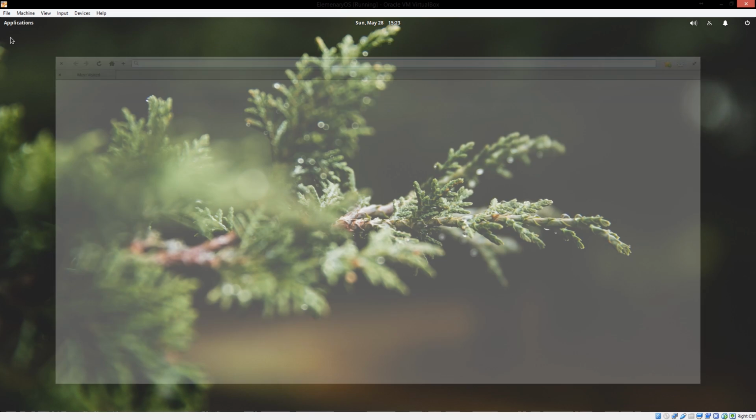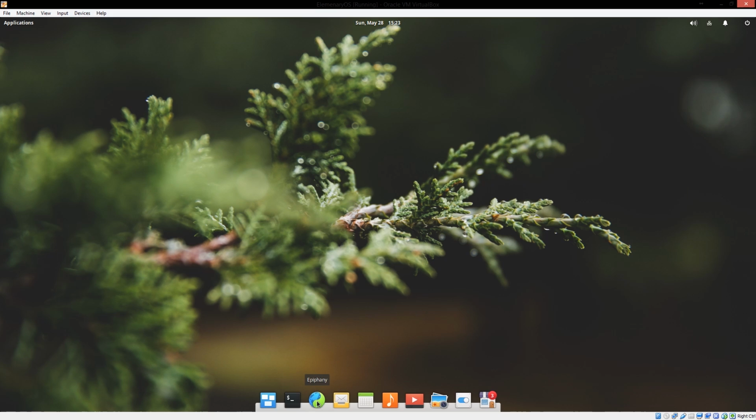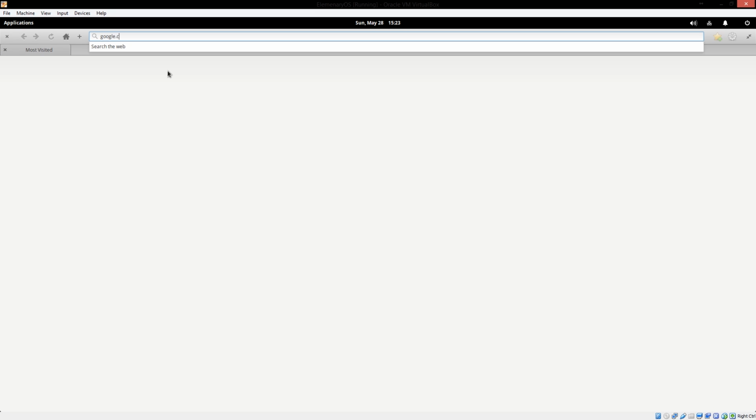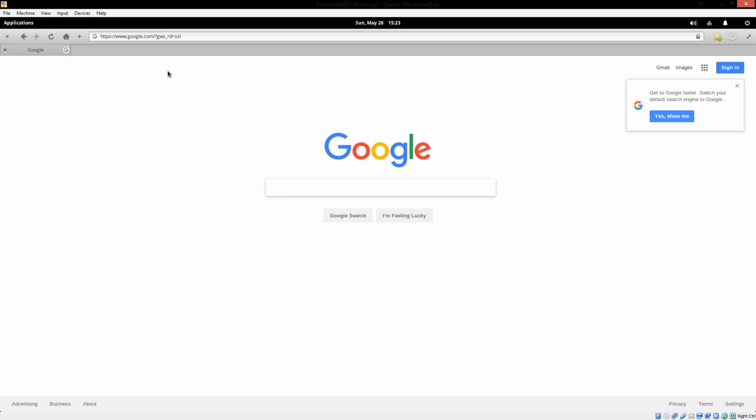Alright. Now, let's go ahead and close this real quick just to make sure that it's not double opening. Okay, let's go Epiphany. So it does seem to have a little bit of an issue opening on the first click. Just click it a second time, then it opens just fine. So let's go to google.com. Okay, seems pretty snappy.